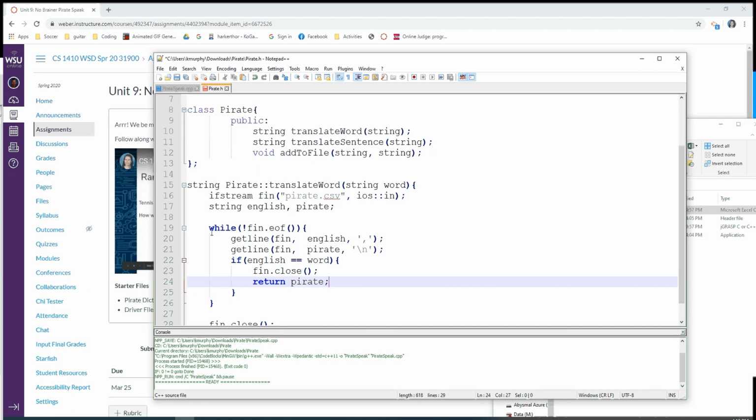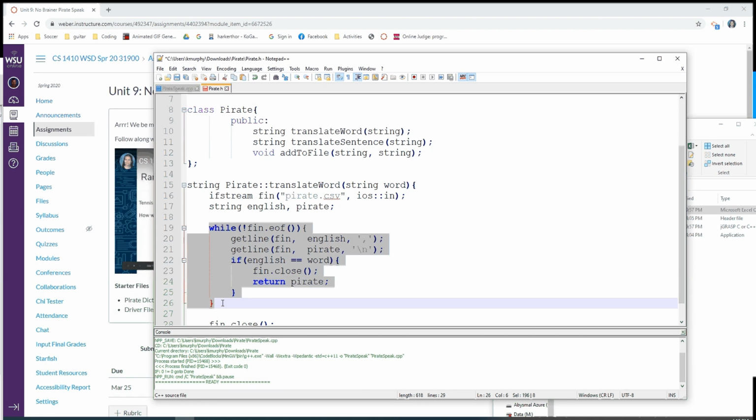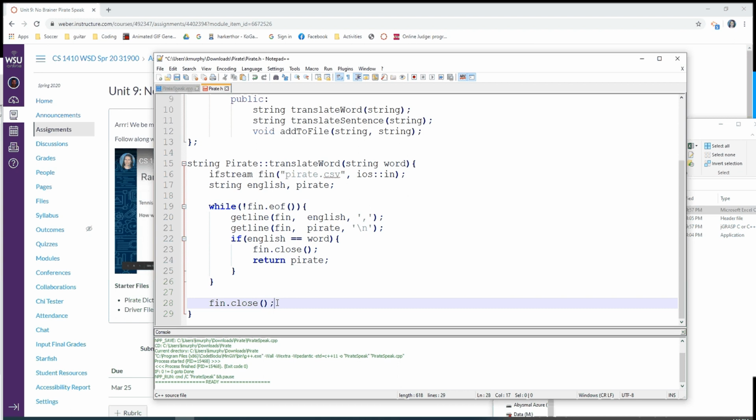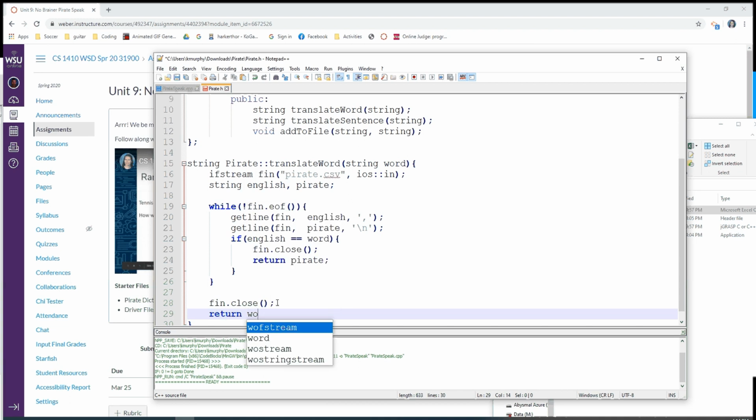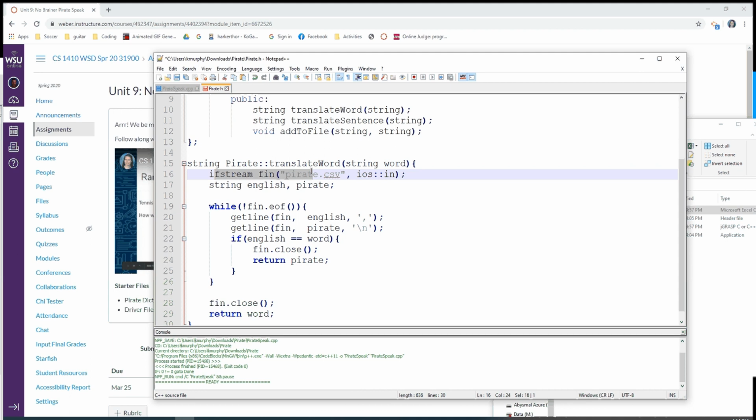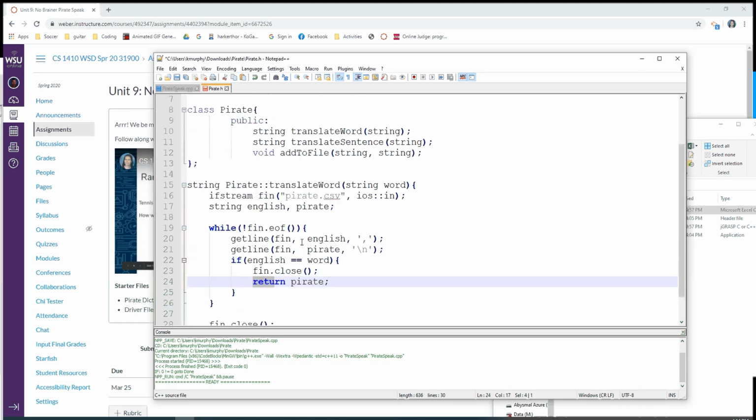Now what if that English word doesn't exist in that file? I mean, that dictionary only has like 50 words in it. If that's the case, there are a few words that don't translate. We'll just return back the word, and that will do it. Okay, so we're opening the file. We'll keep reading through the file until we get to the end of it. We're using a getline to go to a character or an end line, and then returning back our English equivalent.